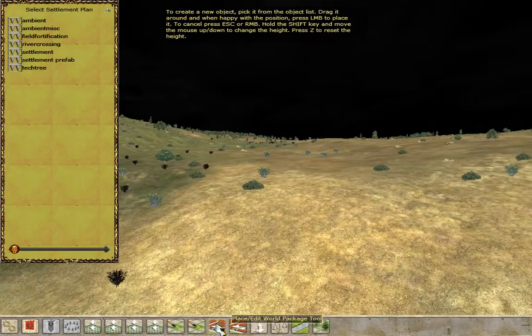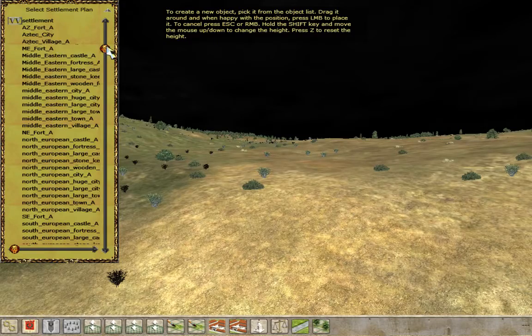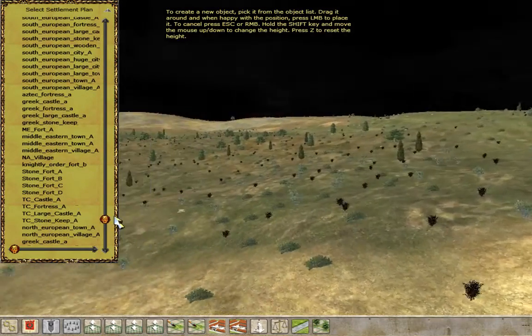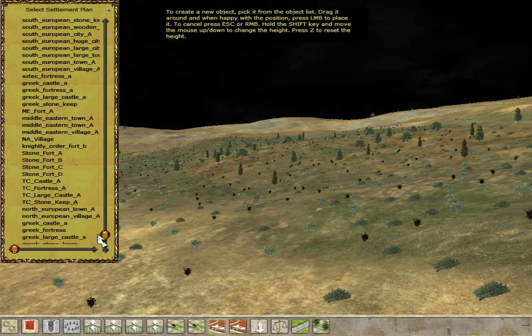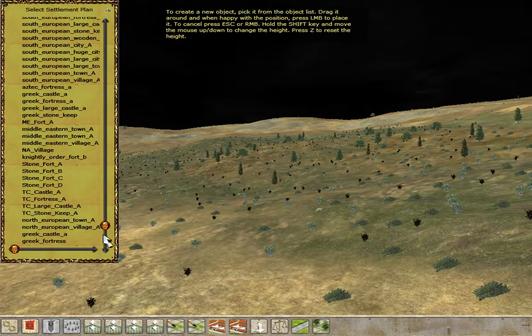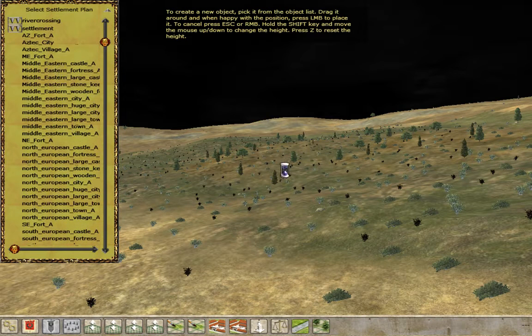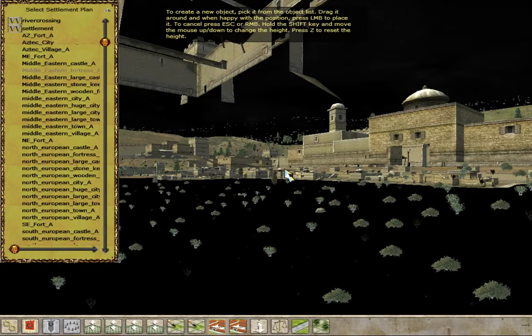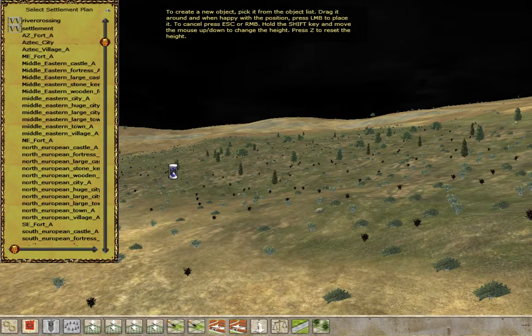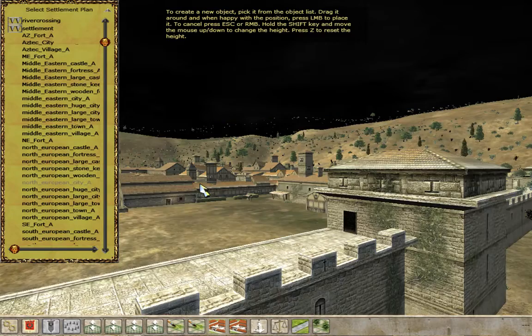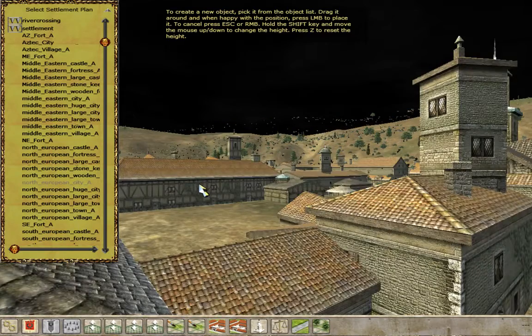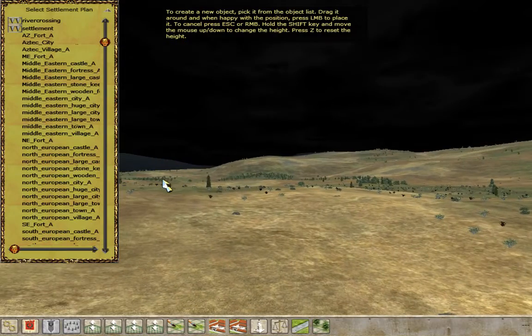Another settlement. Let's go ahead and put one. I don't know which one of these are custom. Okay, that's not custom. We get the point. Alright, so let's escape.